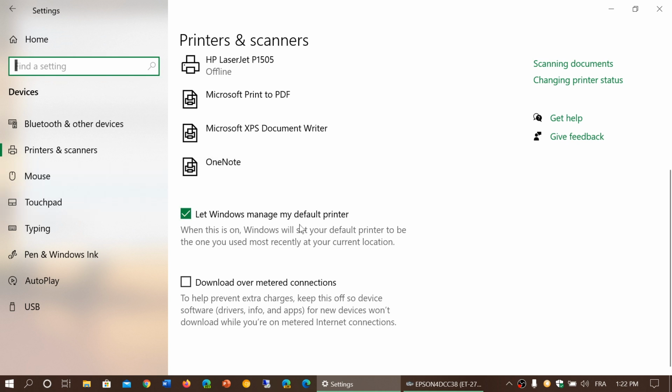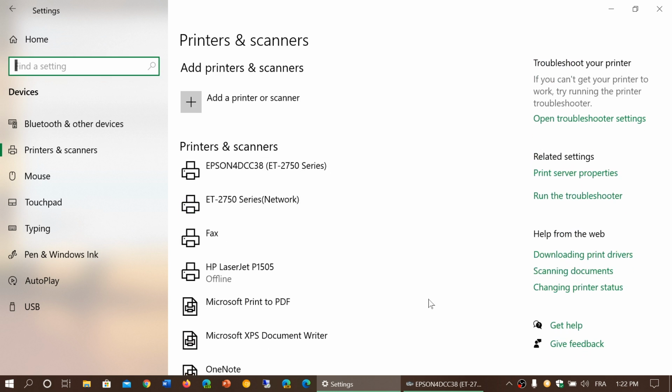Then you'll have Let Windows Manage My Default Printer, and you can download over metered connection for the different drivers like you could on the Bluetooth and other devices tab. So all of that is here, and the information is available through here on this page if you have a printer. Remember, if it's not showing up properly or doesn't work, you might need to go to the manufacturer's website and download the utility from the manufacturer to actually install it before it actually works.